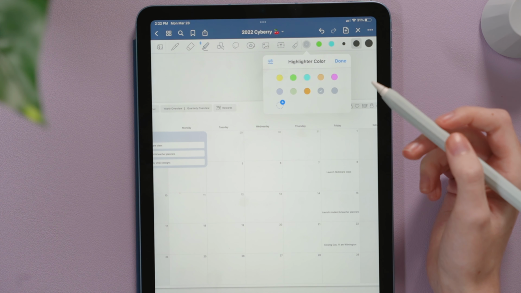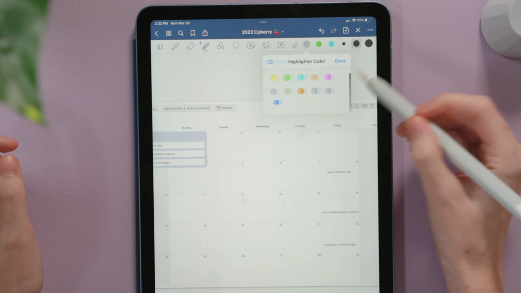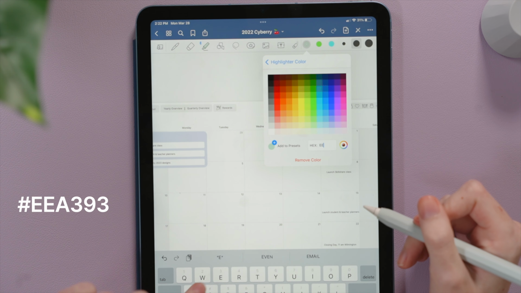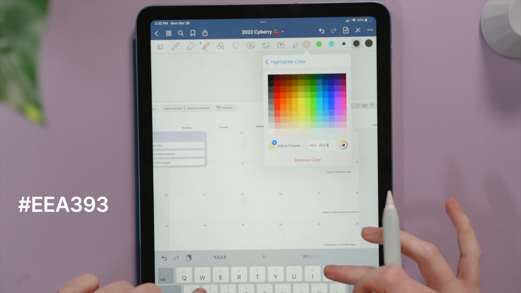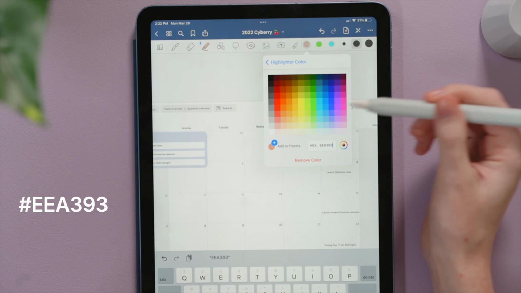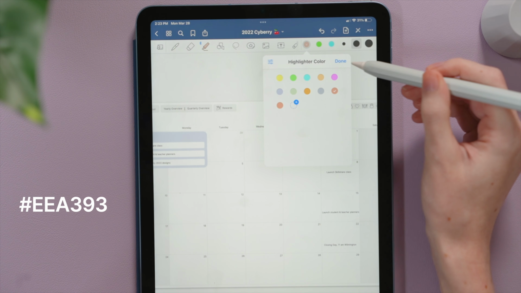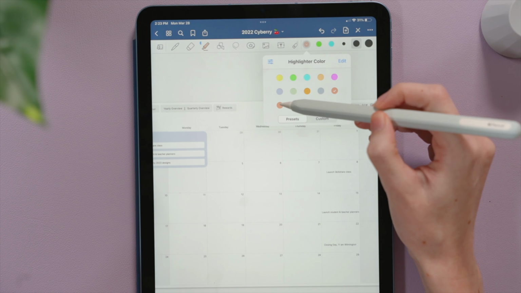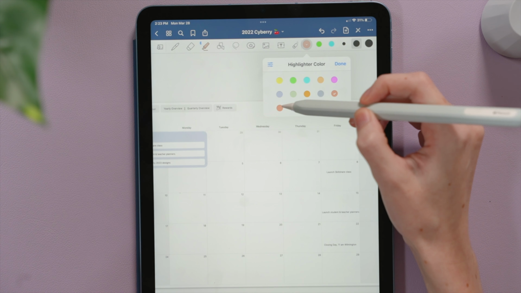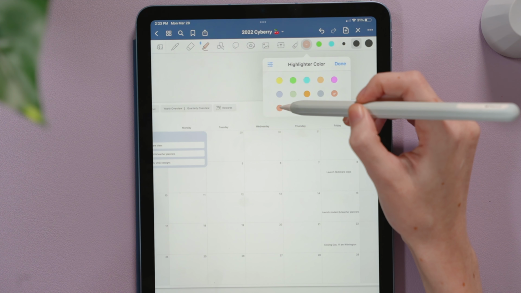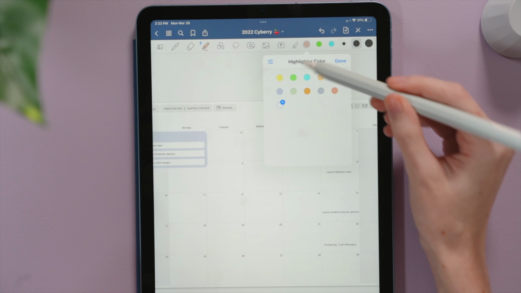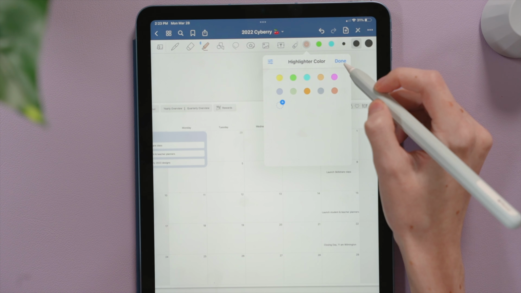And then I think I will grab maybe a pink color. So let's go in with pink here. We'll do EEA393. Add that to my colors, and then I'm going to click done, and now we have all of the colors there that I can use for my planner. So there are duplicates of this for some reason, so I'm just going to click that color and hit remove. And now I have a new row of colors that I can work with.